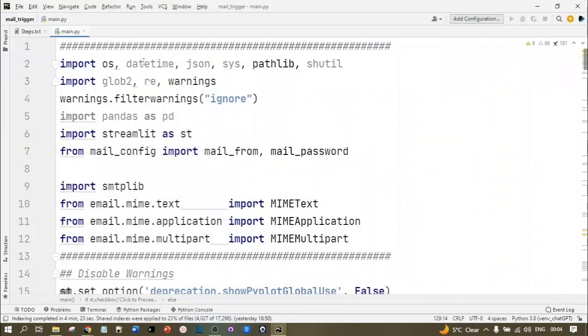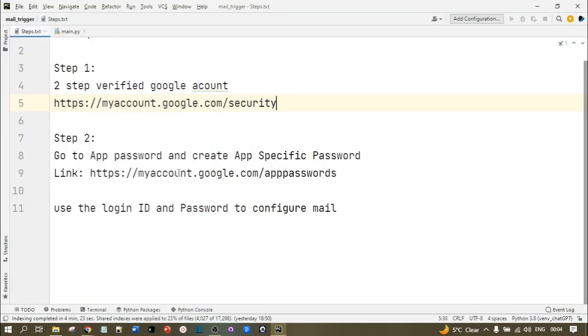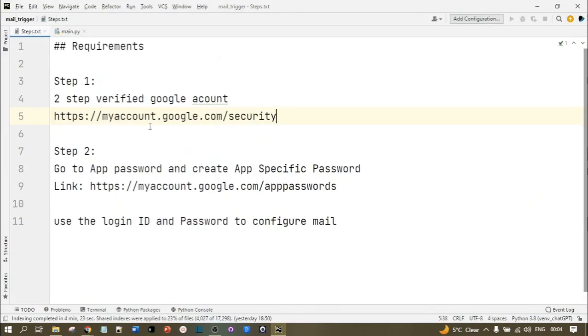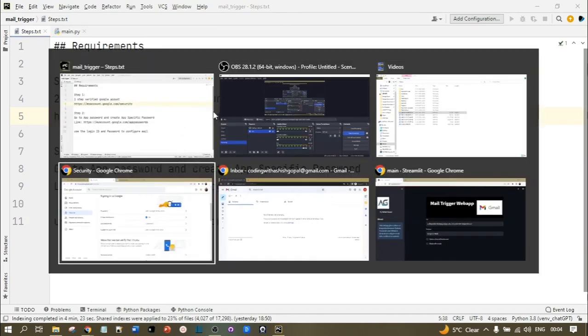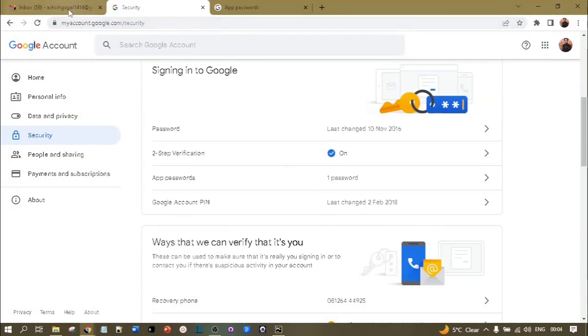First of all, the prerequisite for sending a mail via a Google account is that your Google account should be two-step verified. Okay, so if you go to myaccounts.google.com and go to security, you should have this two-step verification on. Okay, that's the first prerequisite.